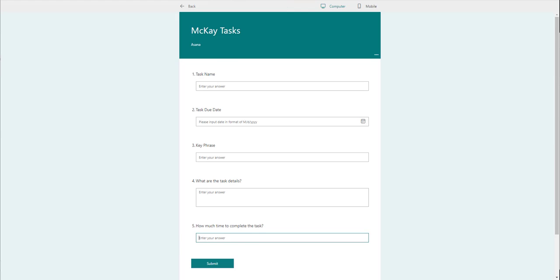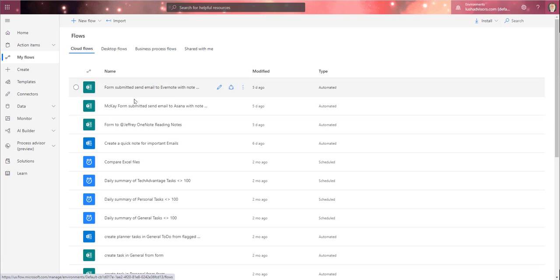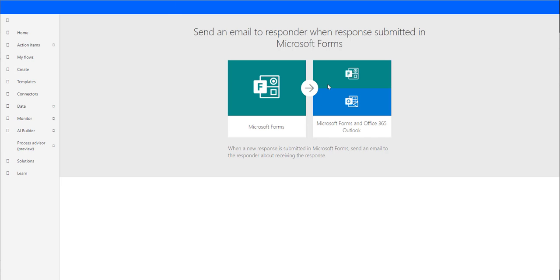So tasks are very similar. Let's go back here and look at the tasks. Here we're going to submit it to Asana. I'll give you the template right now. I should have done that first. Here's the template, so pause the video.